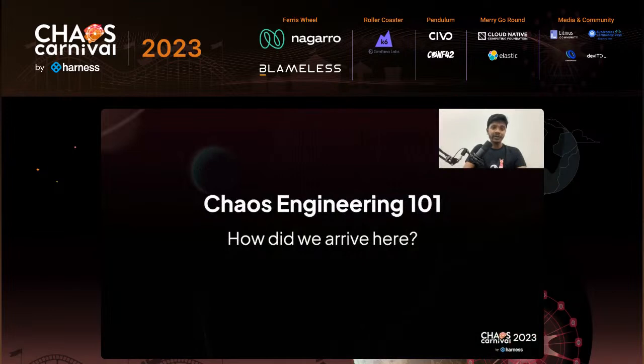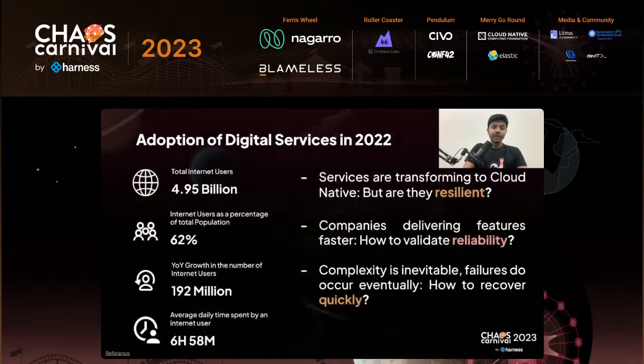So let us first start by understanding the roots and origins of chaos engineering. Digital services are more relevant than ever before. There are a multitude of reasons attributing to this. However, the most significant reasons include the rapid adoption of internet services by the masses, which is becoming increasingly cheap and accessible, along with factors such as the COVID-19 pandemic, which forced the majority of businesses to go online.